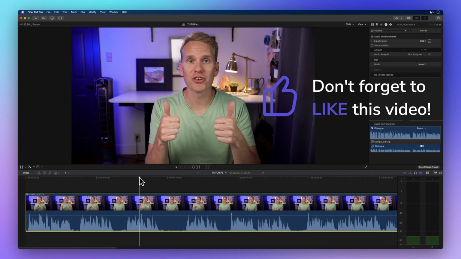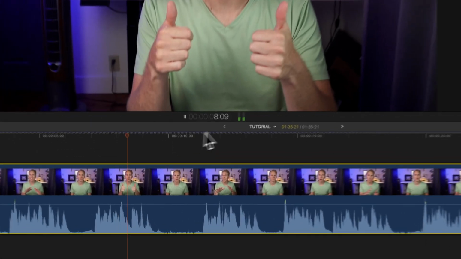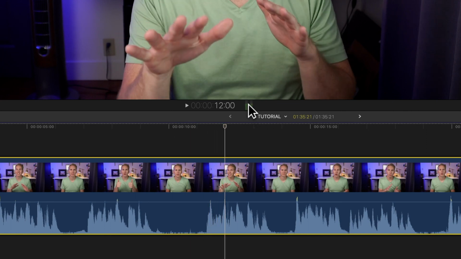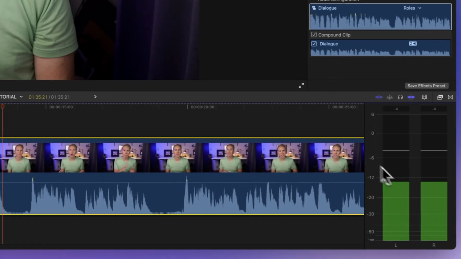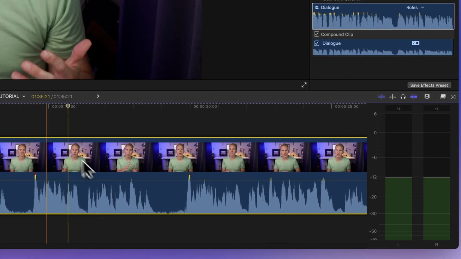We can also see our audio levels by looking at these meters below the viewer. Click the icon once to show larger audio meters. They'll be on the right side of the timeline. As you play the audio, these bars show the levels.